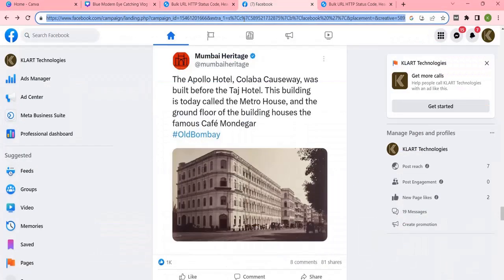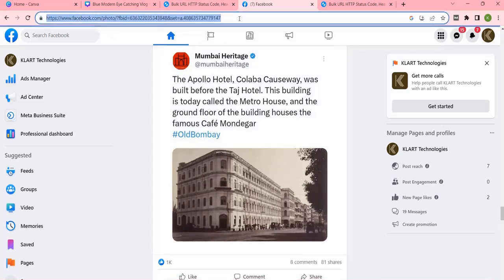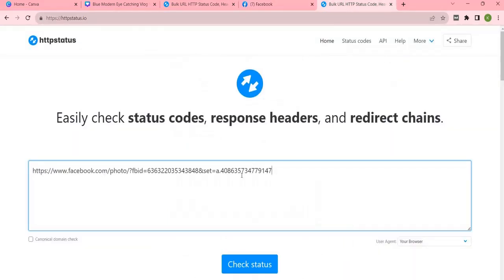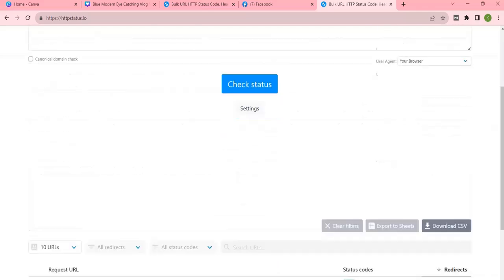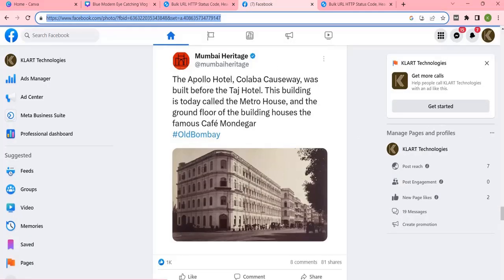Let's try this Facebook URL. Let me click on this, it will show you something, right? So let's copy this URL, give it here, and click on check status. See what the status code is. It is 200. Once you hover the mouse here, it will show you OK. So this 200 is the status code, and this OK is the status message, because we are successfully retrieving this resource.